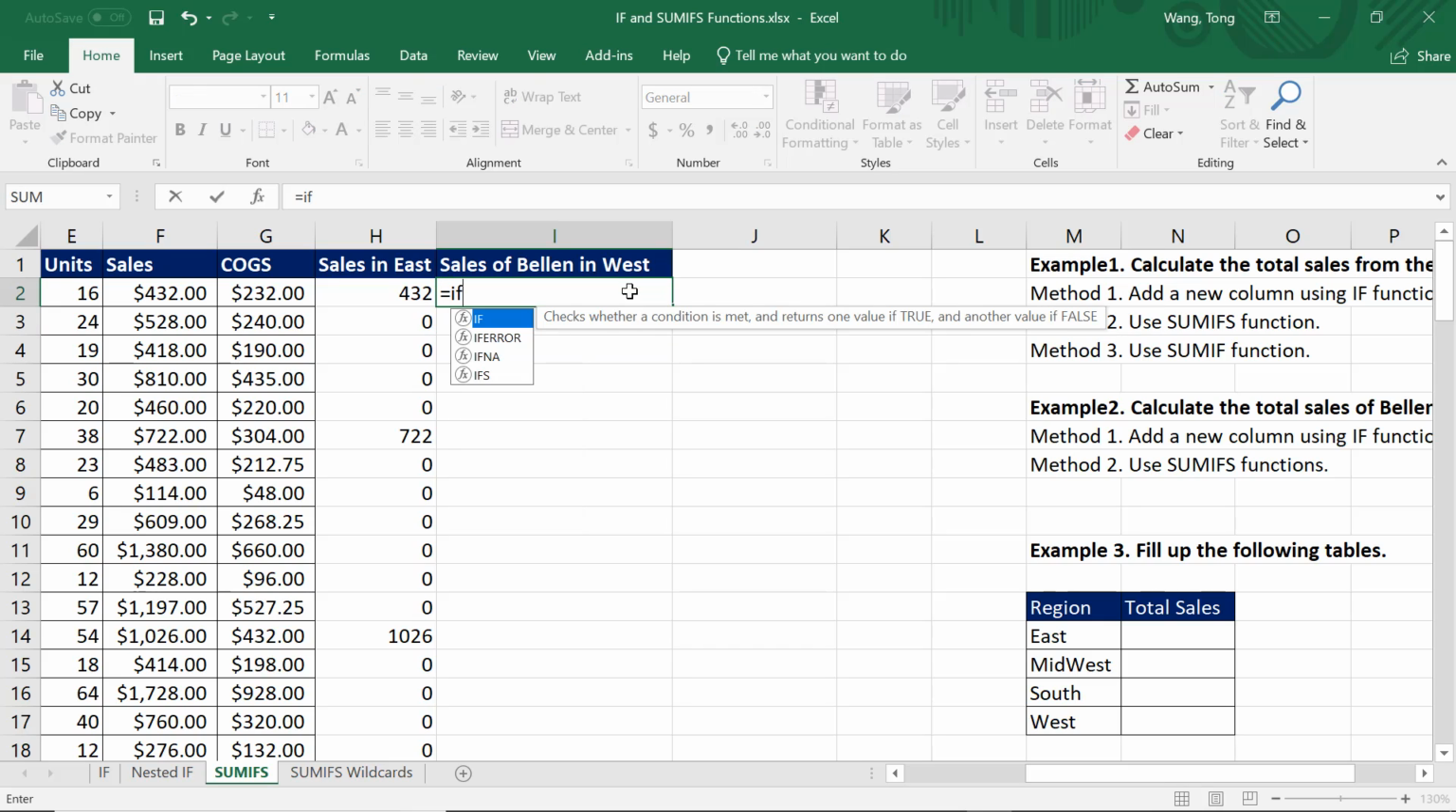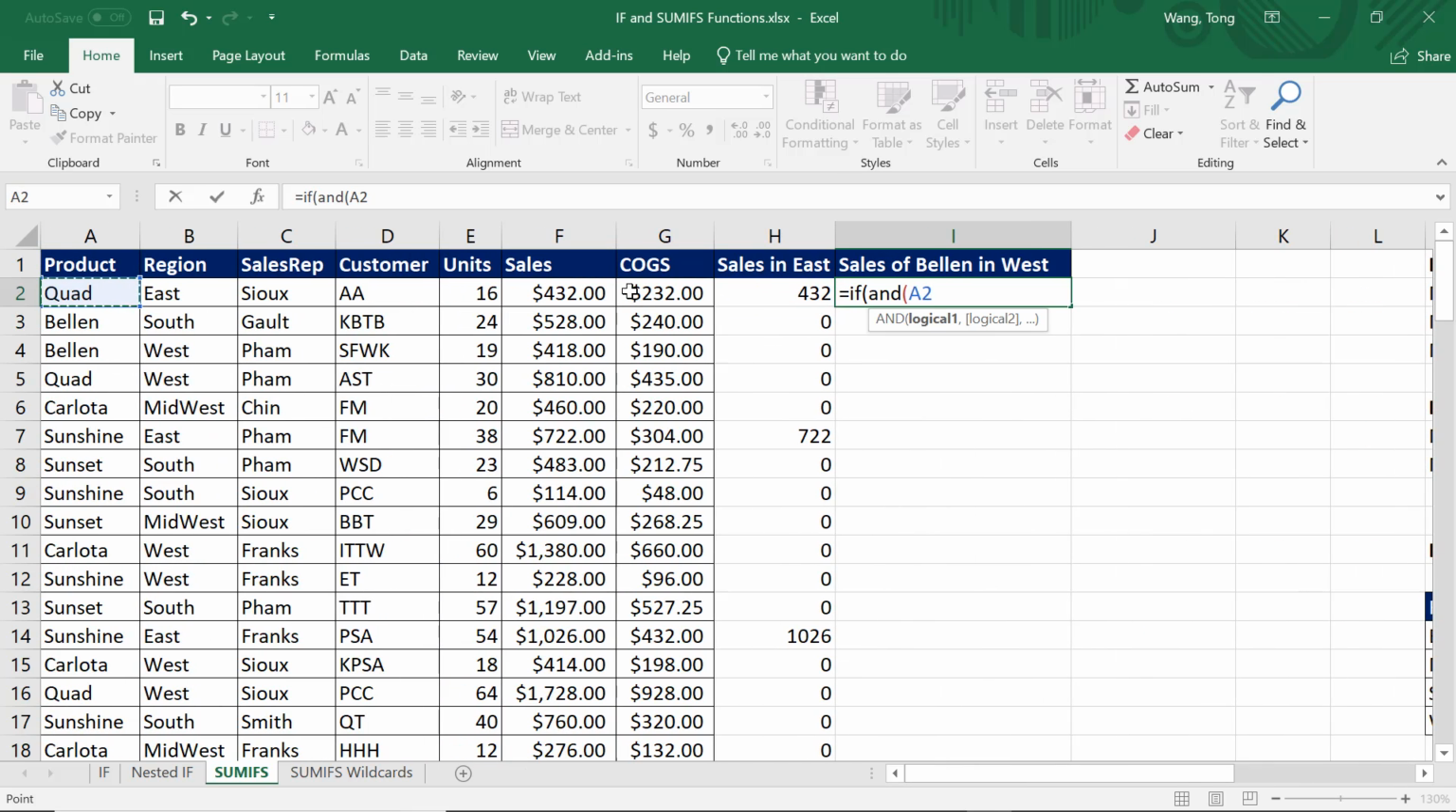I'm going to use the IF function to single them out. So here the logical test is, remember, because I have two different criteria and I want both of them to be true. So in this case, we need AND, right? First of all, I need the product name to be equal to Bellin. And then I want the region name to be equal to West. If both conditions are true, then this AND function will be true. So this logical test will be true, right?